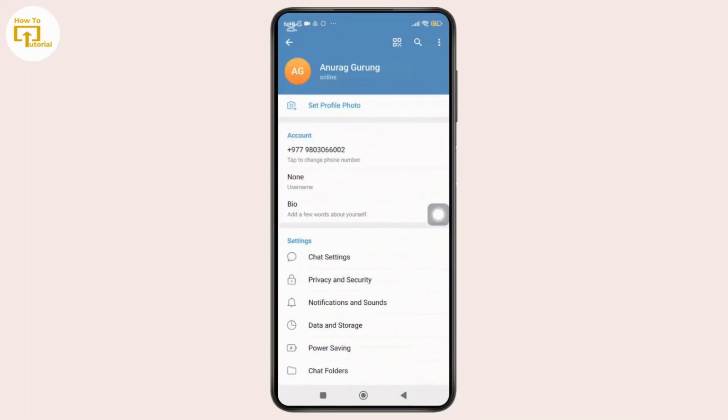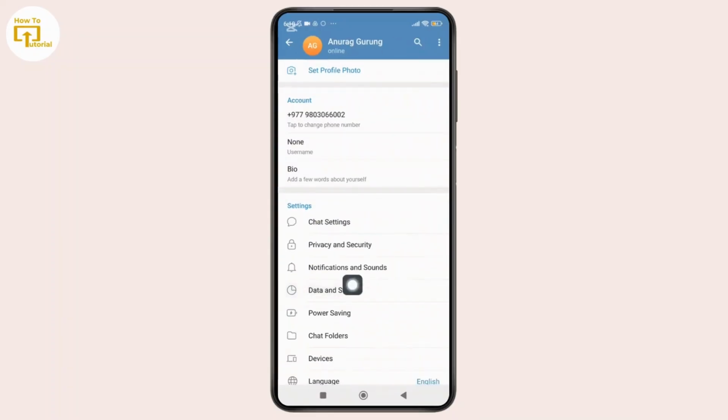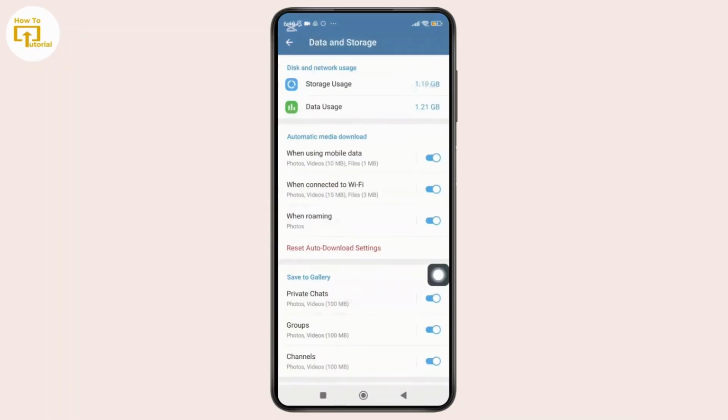And now once you are in the settings section, simply tap on the option labeled as data and storage. And here under this section you can see the option labeled as automatic media download.